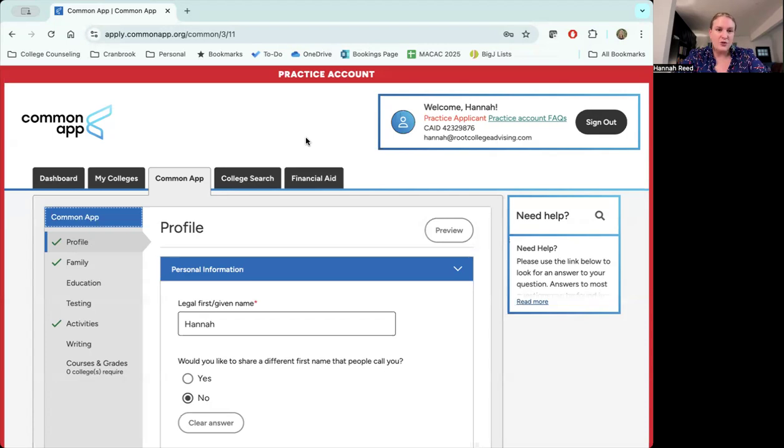So this is what it looks like. This is the whole thing. Hundreds of colleges use it. You fill it out once and can send it to a bunch of places. And so on the Common App tab here, there's really just these sections: profile, family, education, testing, activities, and writing. Some colleges use this courses and grades section, and we could help you with that. But these are the sections that every school uses.